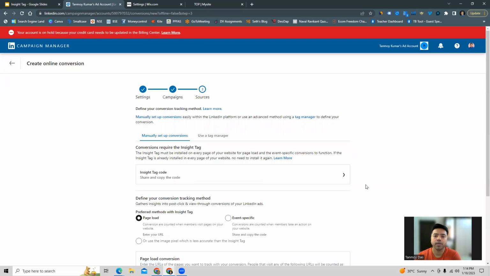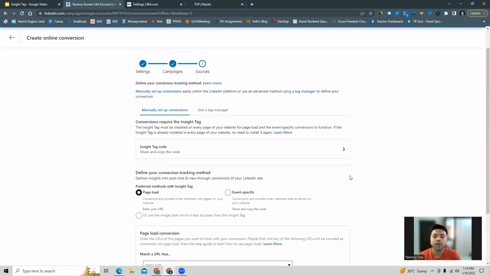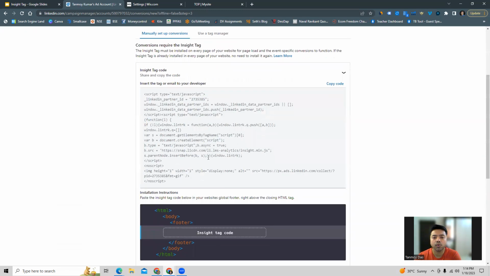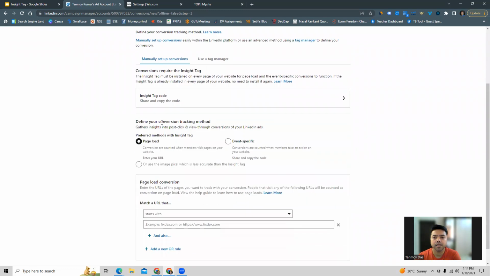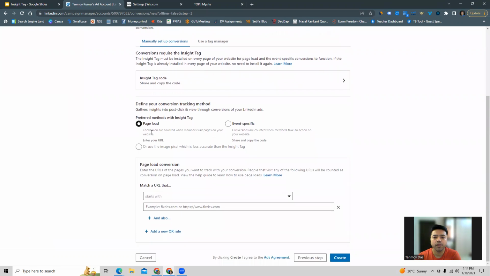And now we are coming to the last page where we will get access to the code. For manually setting up conversions, the code which was shown to us is here, which we can insert into our website. Now we come to the first option, wherein we want to set this up on websites where people visit our pages and perform certain actions. So we want to track those.